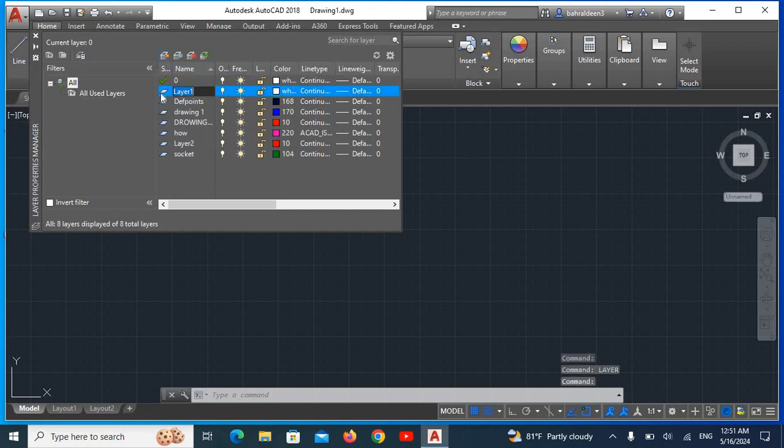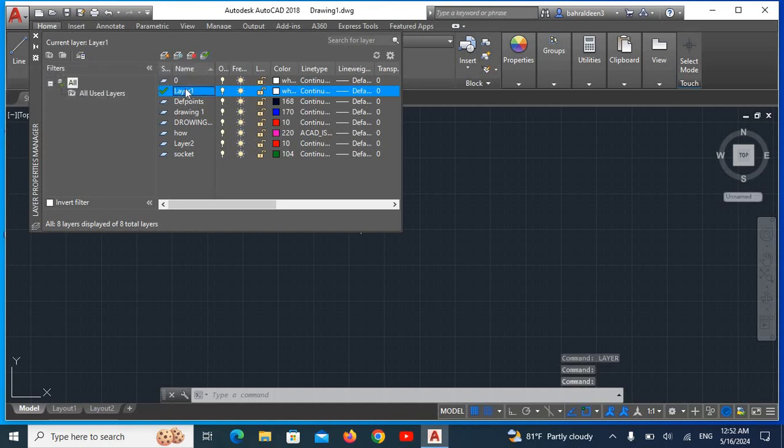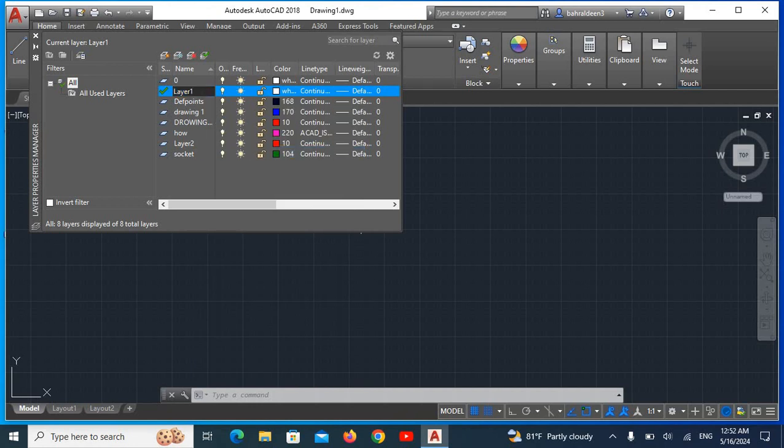As you see here, layer 1 is the new layer I just created. Now if I want to activate this layer, I go to the last icon on the right. So now I click, and as you see, layer 1 is now activated. If I want to change this name, I right click, then go to rename.